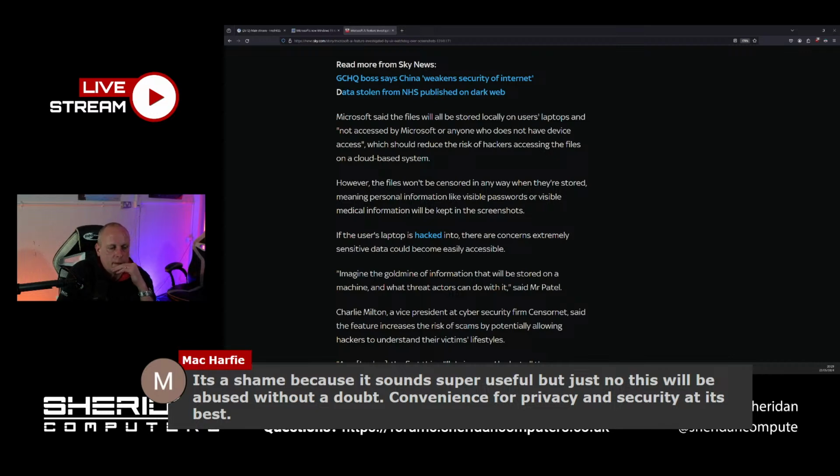So Mark says, it's a shame because it sounds super useful, but just know this will be abused without a doubt. Convenience for privacy and security at its best. Convenience and security in the same sentence. I can see this being a nightmare.